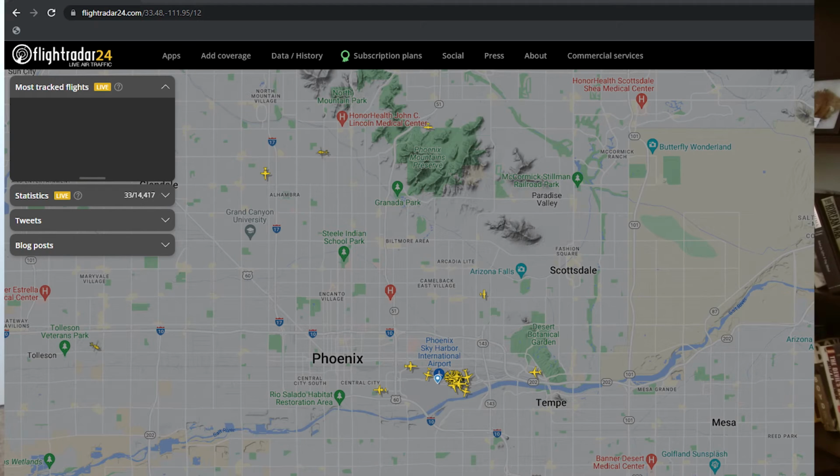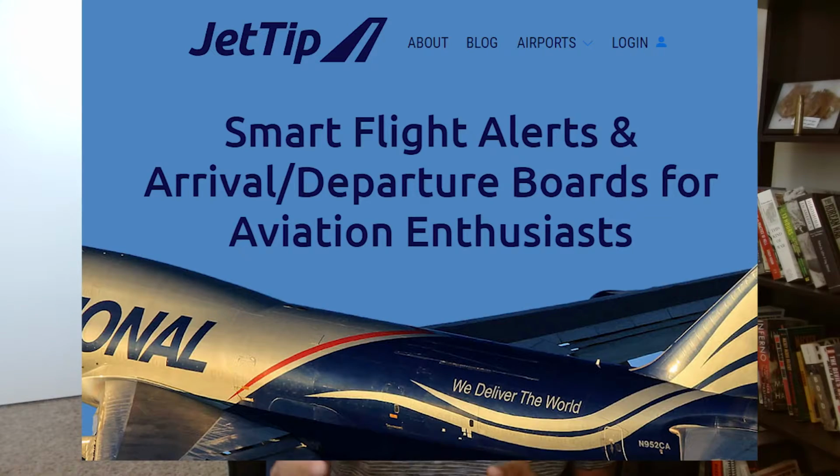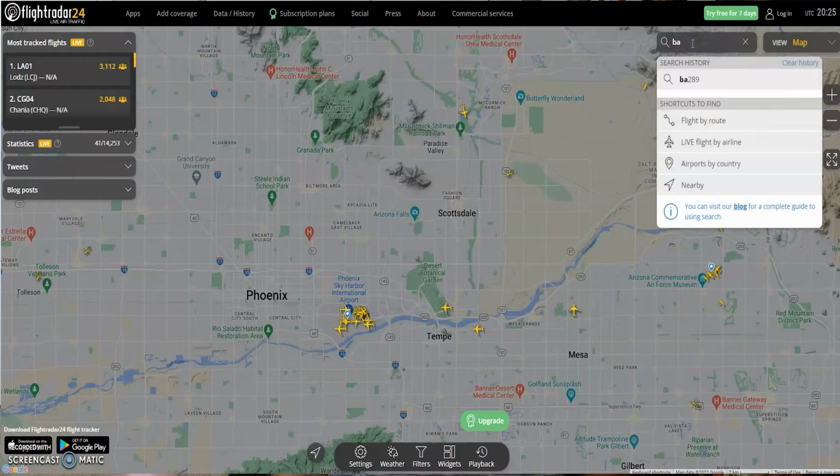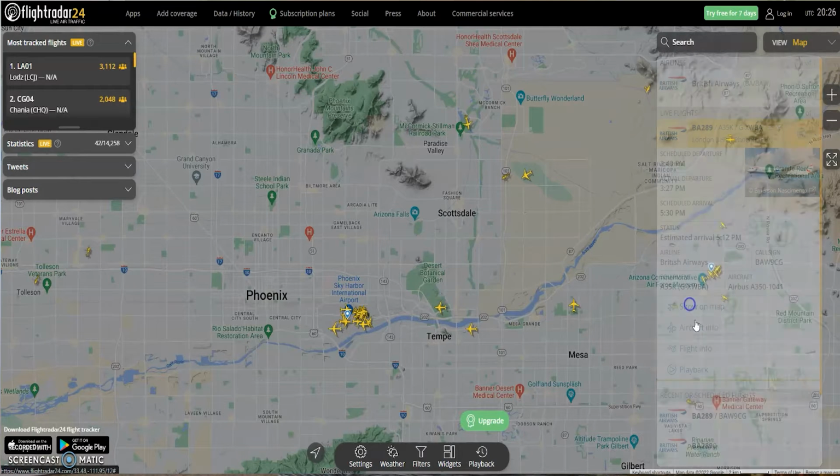All right, great. Now I know where I need to be, but when do I need to be there? Well, there are tons of flight tracking apps out there and websites. Flight Radar 24, which is here, ADSB Exchange, which is here, and JetTip, which is here. Now note that JetTip is a subscription service. It's $5 a month, but in my mind it's totally worth it, cheaper than Netflix. All allow you to track aircraft in real time. And you can search by tail number, flight number, etc.